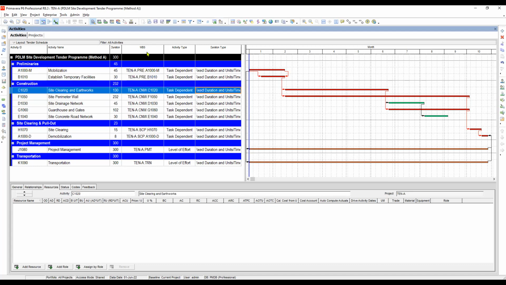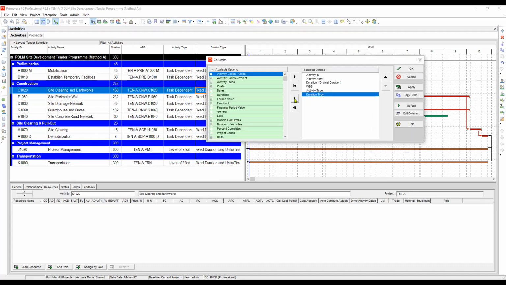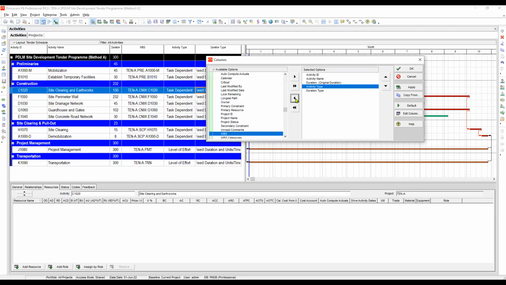Okay, I think the column for WBS, the activity type, and even the duration type, we can remove. We don't need these anymore in our resource loading. So we will remove the WBS, activity type and duration type.